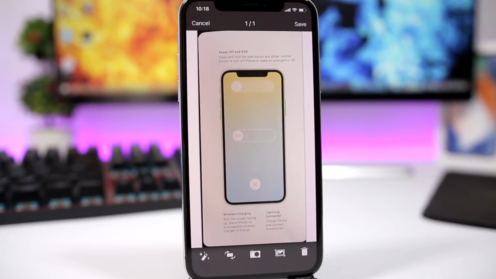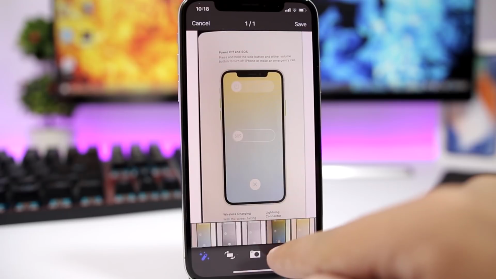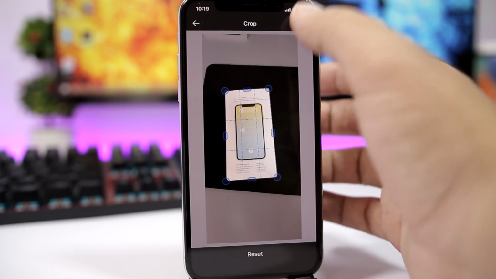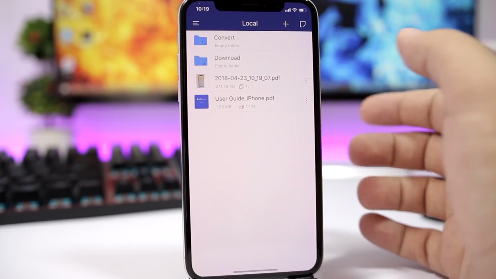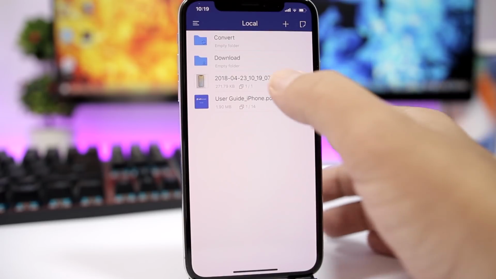So once you take a picture of that document, you can apply different filters right here, or you can manually crop it. You can see it will automatically crop it for you, but if you don't like that, if you want to adjust something, you can also do that manually. And then click here and click save, and now of course it will save that PDF file and you can rename it to anything you want.